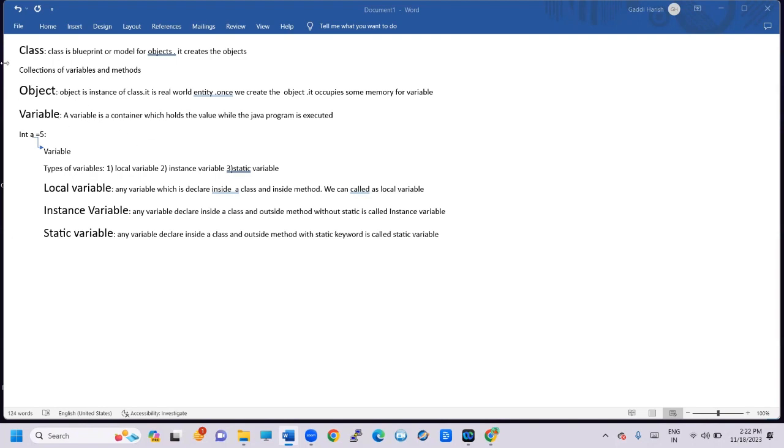So next one is variable. Variable is a container, which holds some values while the Java program is executed. So already we have seen variables and methods. Variables behave like properties. Properties means, if you take any chair or a dog, for suppose if you take dog, it has some color, height, some looks. So these are all properties. Same as that, variable is also some properties. Variable is a container which holds some values when Java program is executed.